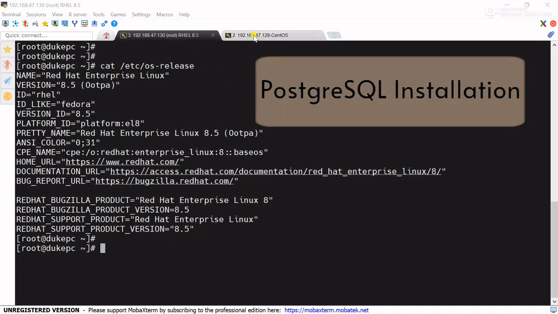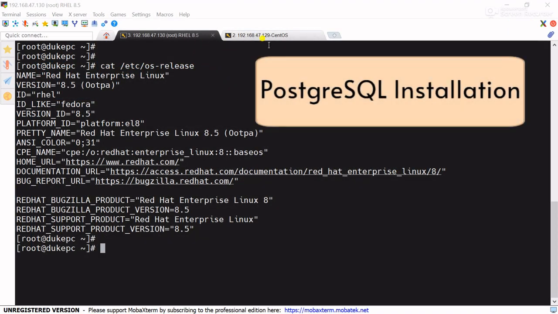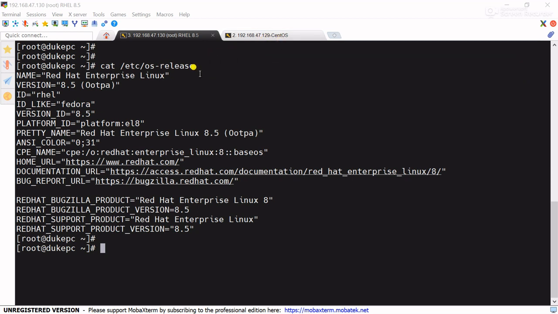We have taken two servers here. One is a RHEL 8.5 server, another is a CentOS server, and we will try to install PGSQL on the RHEL server. And after installation, we will try to connect from the client server also.